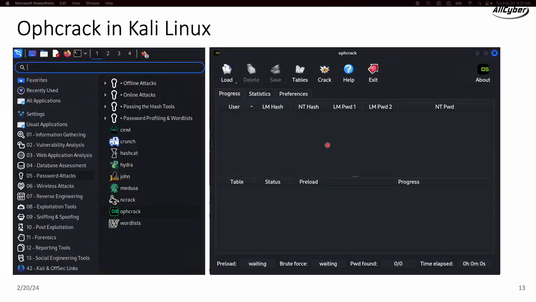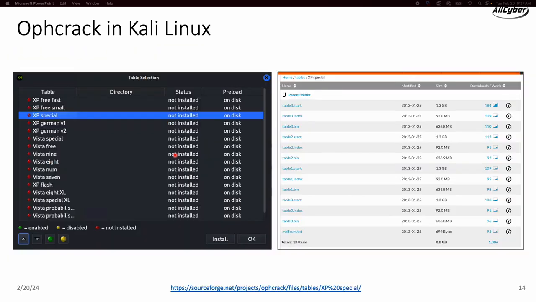Even though the challenge is providing us with a link to download Ophcrack and install it, I guess there are two installers, one for Linux, one for Windows. But if you're using Kali Linux, this tool is pre-installed in the latest versions of Kali Linux. So that's what we are going to do. We are going to use this tool.